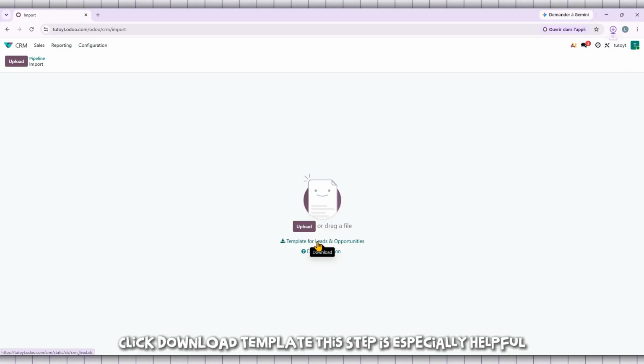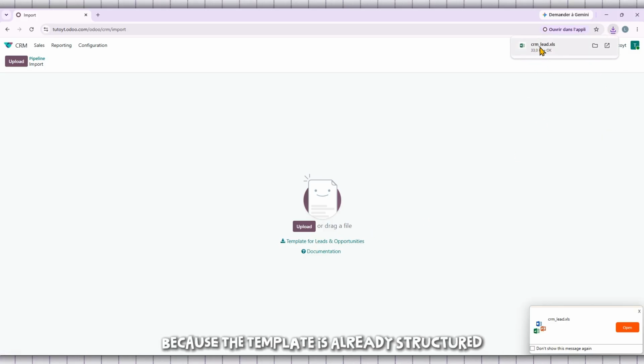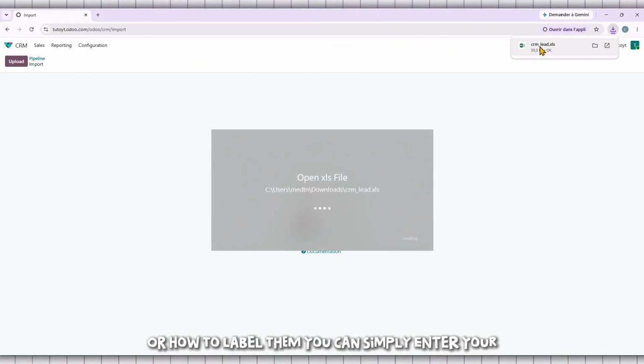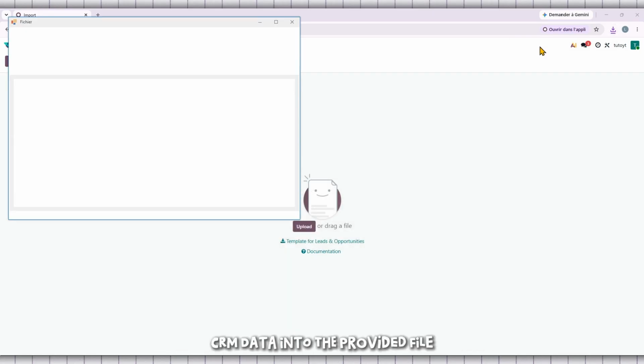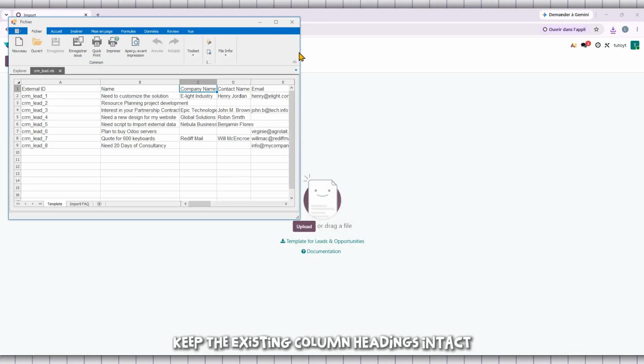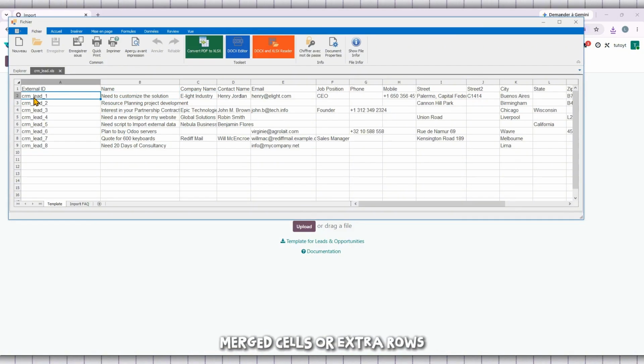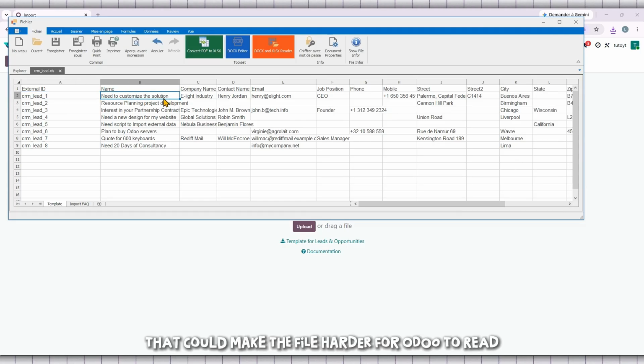This step is especially helpful because the template is already structured the way Odoo expects. Rather than guessing which columns to include or how to label them, you can simply enter your CRM data into the provided file. Keep the existing column headings intact and avoid adding unnecessary formatting, merged cells, or extra rows that could make the file harder for Odoo to read.